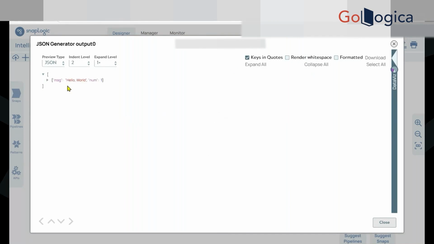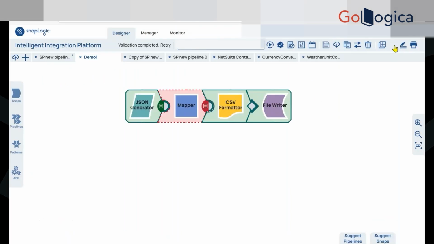All right, this is our data: message hello world, num is 1. This is the output preview, which we see only in validation mode. When we click validate, it shows the output data in the output view. When we run it, we do not see the data, only the statistics. We cannot see the data in execution.